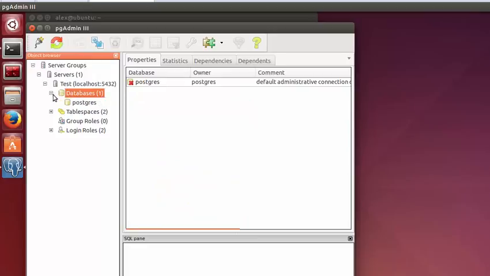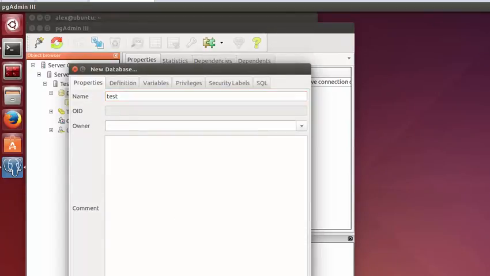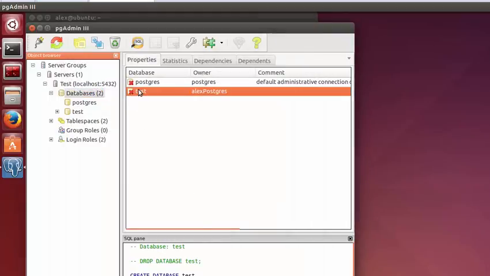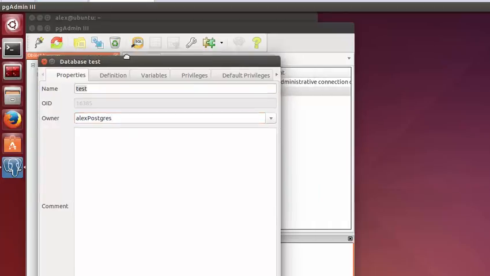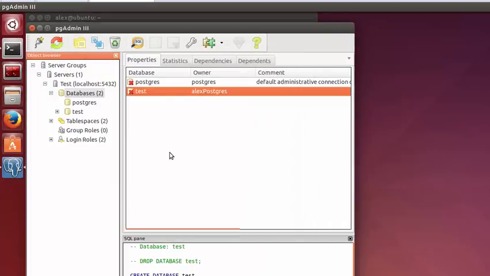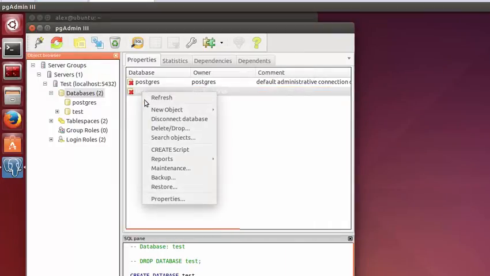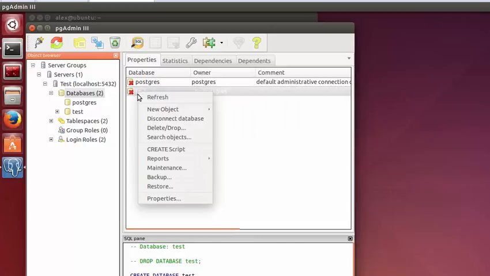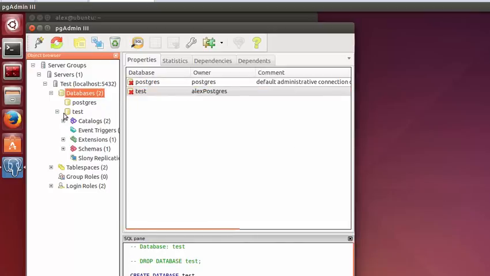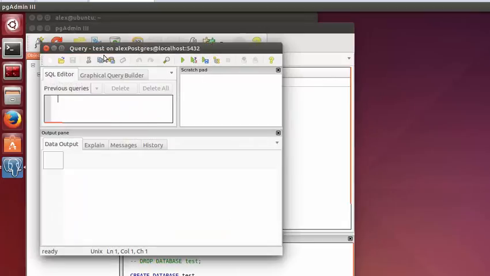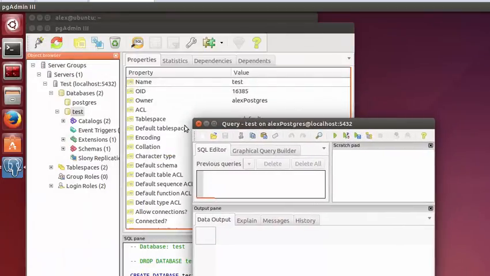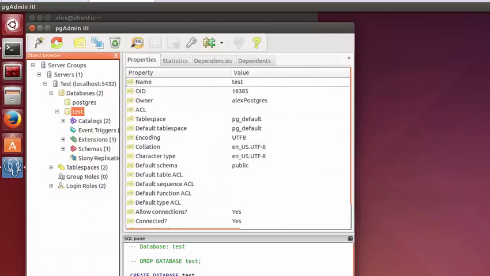There's one database, we can create another one, test, and whatever. Now, yeah, this is it, so everything is connected, so thank you.